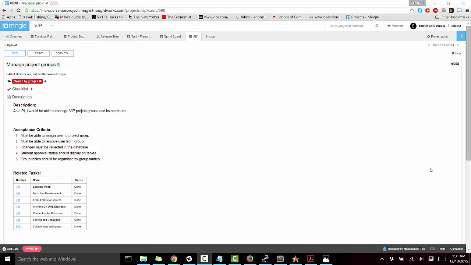The student approval status should display on the tables, and the group tables should be organized by group names. I completed a few tasks in order to finish this user story, which included learning the MEAN stack, backend development, front-end development, working on UML diagrams, starting to code, and finally connecting to the database, testing and debugging, and collaborating within the group.